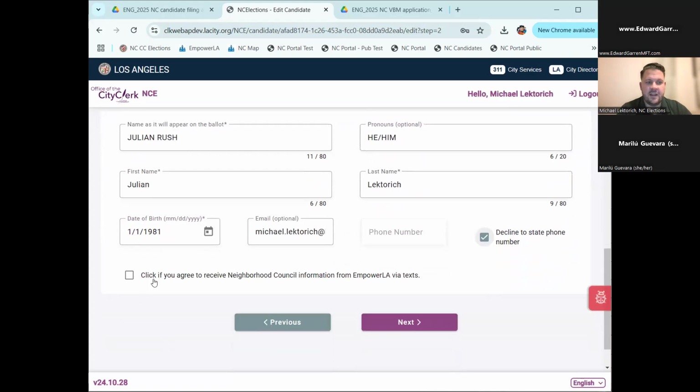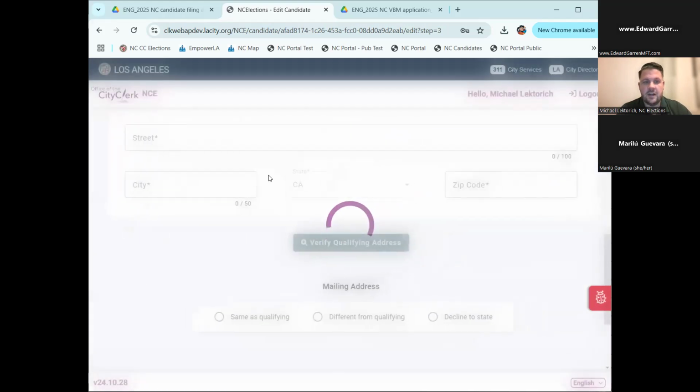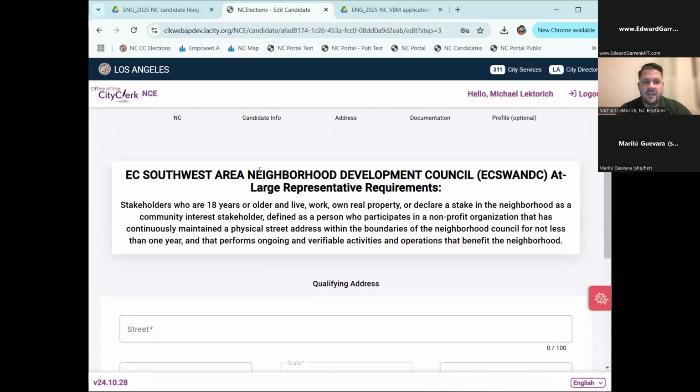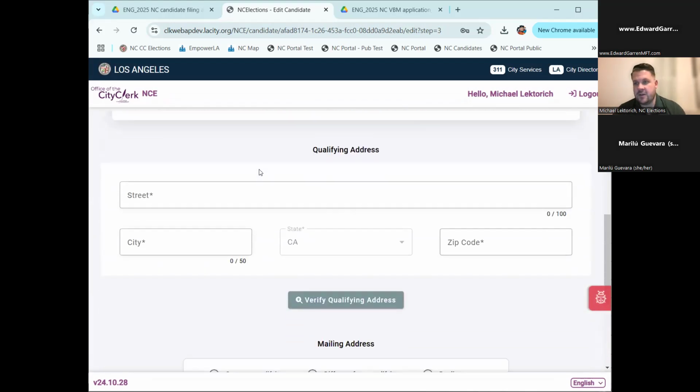Lastly, in this area, they can click to agree to receive neighborhood council information from Empower LA via text. It's optional, so if you leave it unchecked, that's fine. So then you can go to next. So I've gone through the first two steps. This last step is going to be qualifying address.